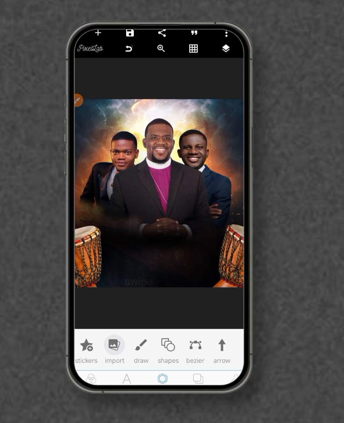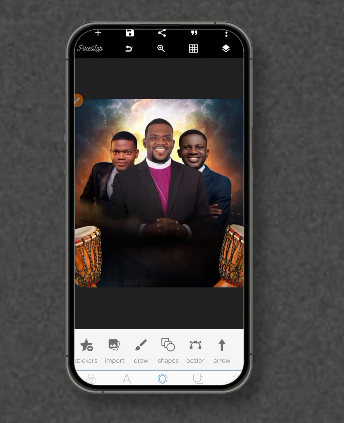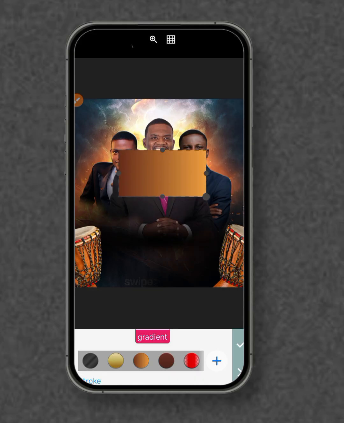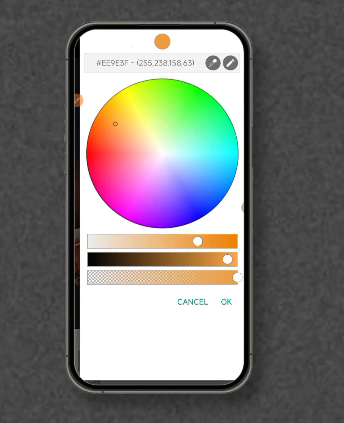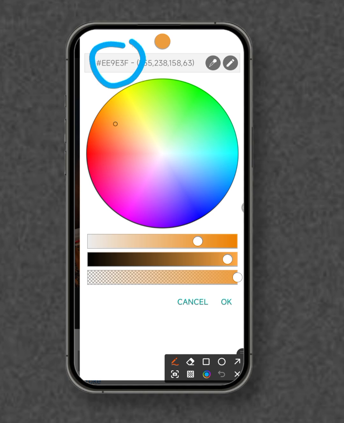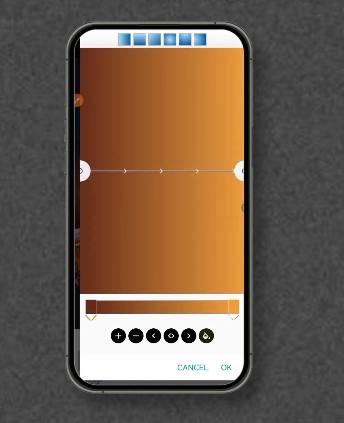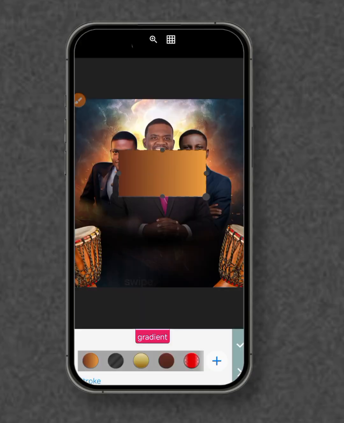Alright, so the next thing I will do is to bring in a shape. Then I will use this color. This is the color I use. So you can copy the color code here to get exactly the same color. Alright, for this other side, it is the same thing. You can copy the color code here. Alright, so guys, make sure you're following very well.